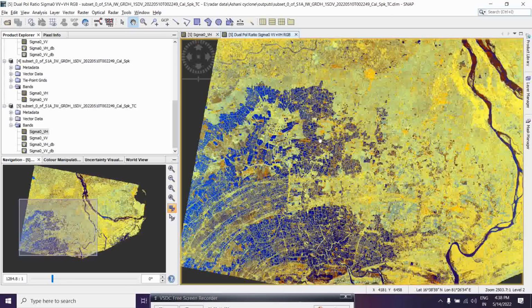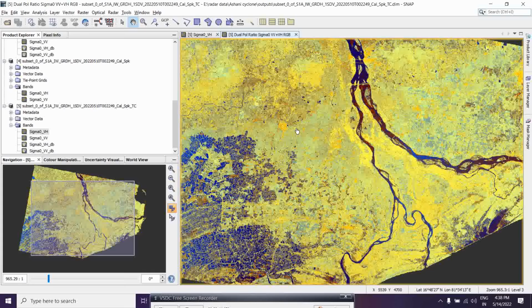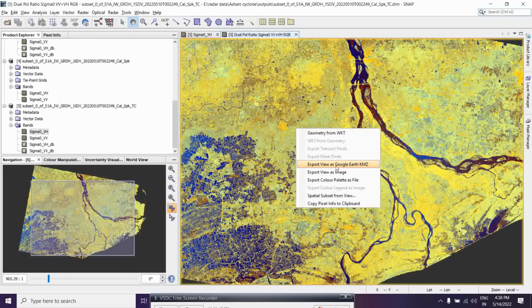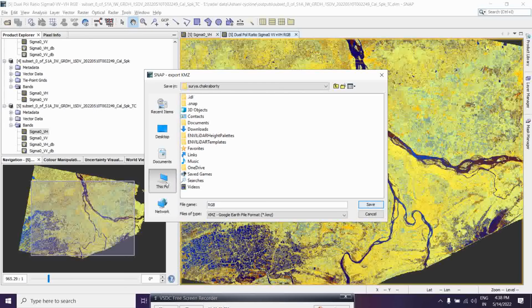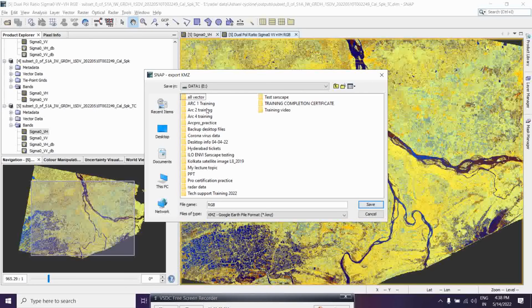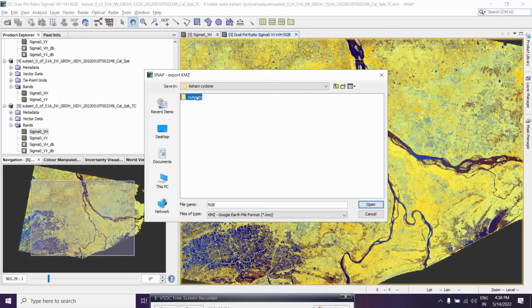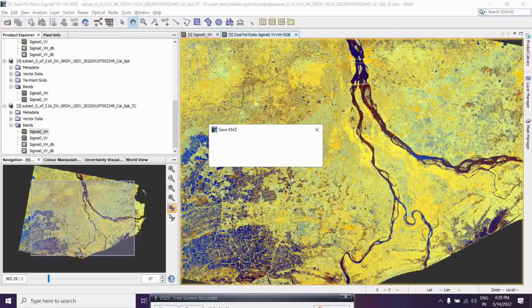Now if you want to see it in, suppose, ArcGIS Earth, you can simply export it to Earth as a KMZ, and you can save this data wherever you want. Suppose I am trying to save this data, radar image, Ashani cyclone and outputs, or you can go back and give RGB Andhra area. Okay, I just give the name as Andhra. That's all, it is directly converted into your image in KMZ.